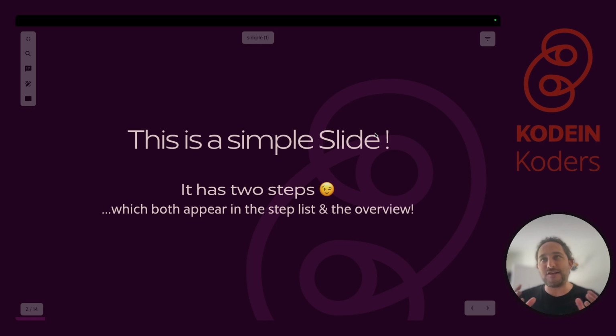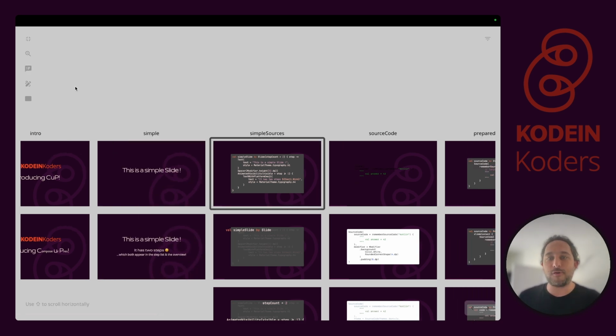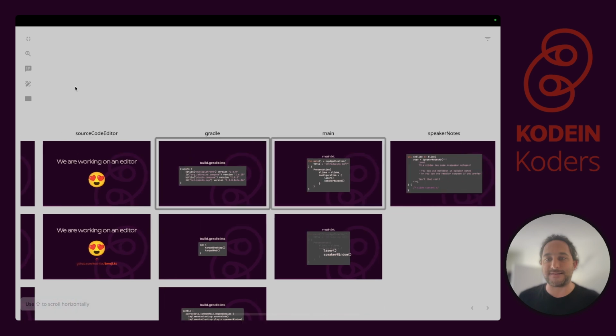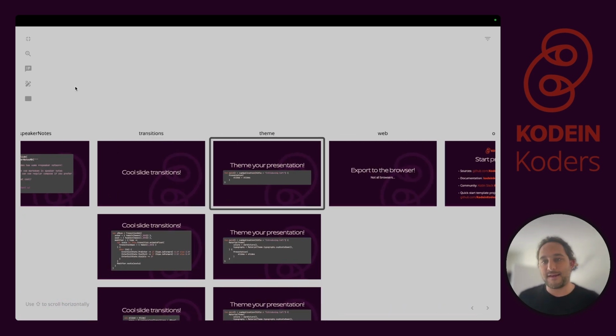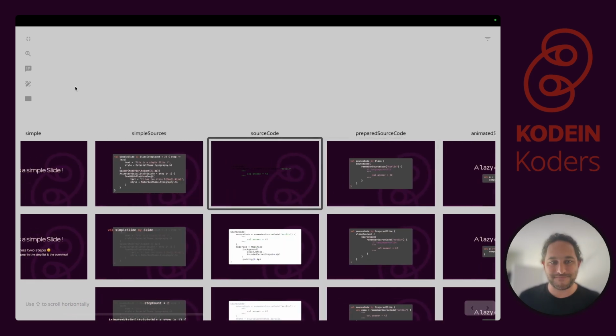And because each slide is a composable function that takes a step as parameter, we can also render each slide and each step in this overview. You don't have to program that. This is given by the CUP framework. And CUP renders each slide and each step of each slide in this overview so you can navigate through your slides. And this is all the slides that I'm going to show you today. Oh, sorry, I should have said spoiler alert.